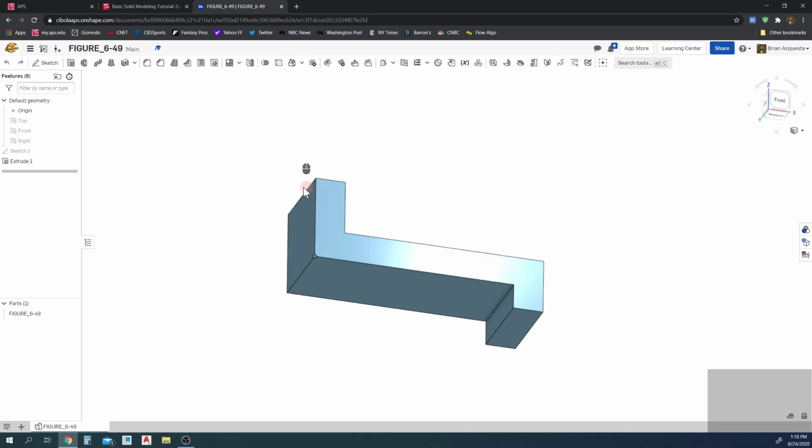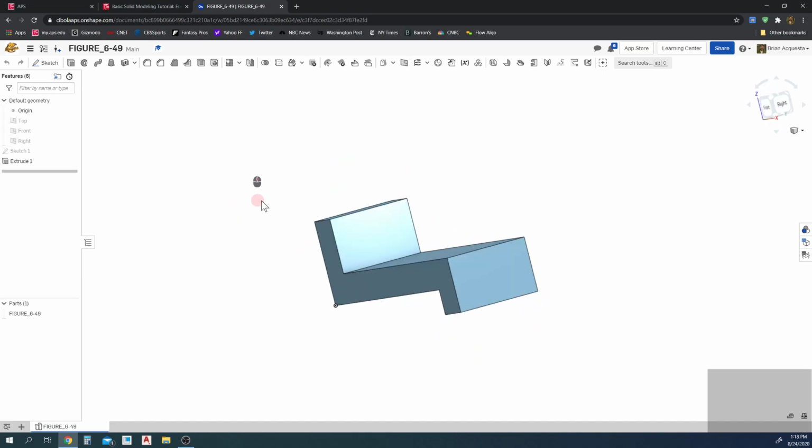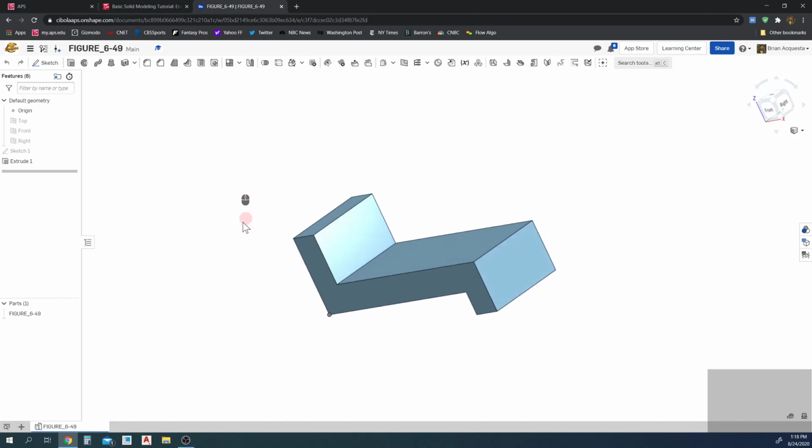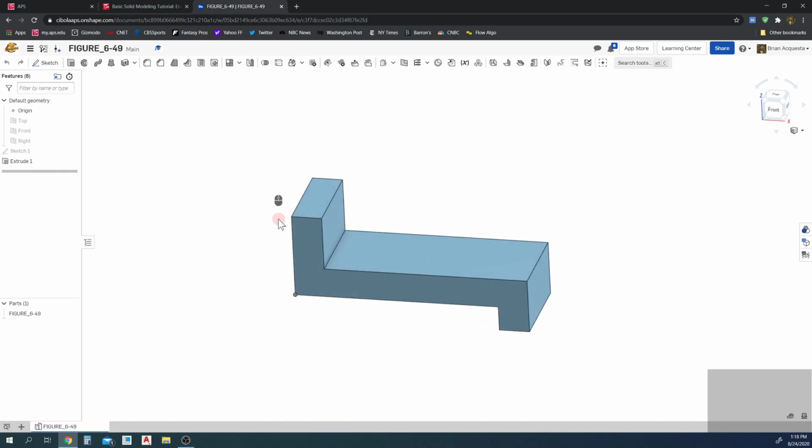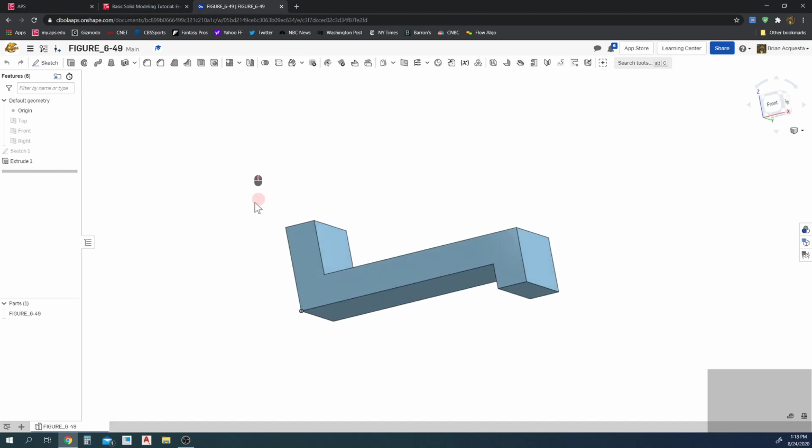mouse. And this is why it's very important to be using a mouse for Onshape, because it's very, very difficult to use a trackpad. You need to use a mouse. Get a mouse.